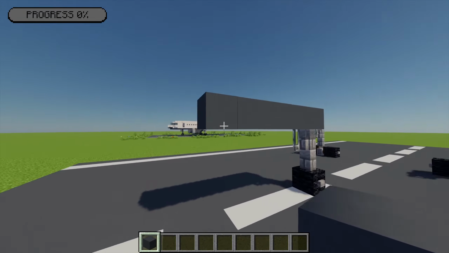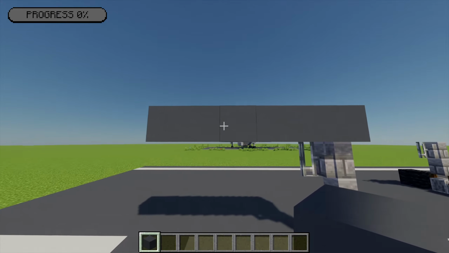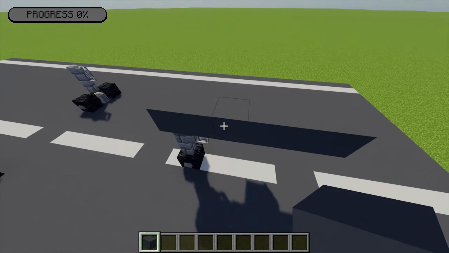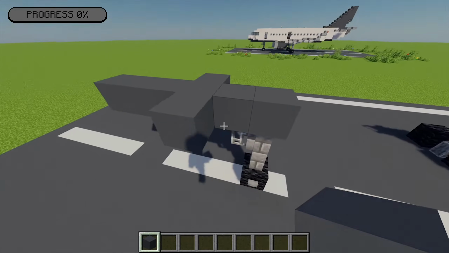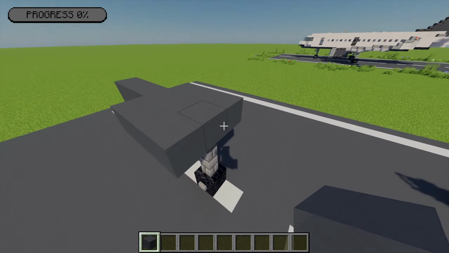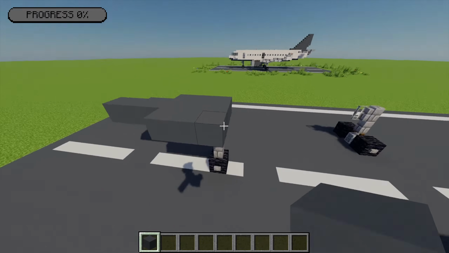And then once that's been extended, starting from this point, I'm going to count across 4 blocks. But then on that 4th block there, I'm going to place 1 grey concrete on each side. And just extending these all the way along to line up with this side there.